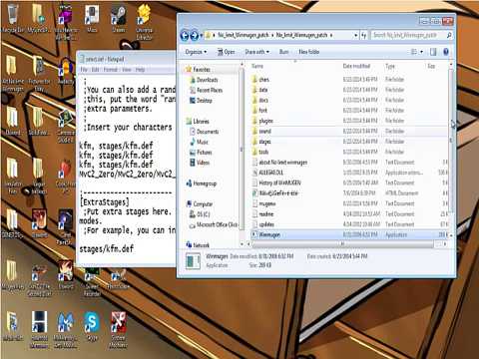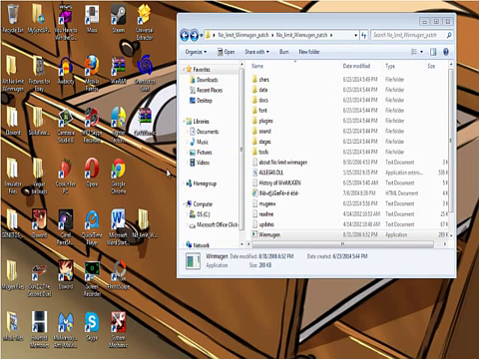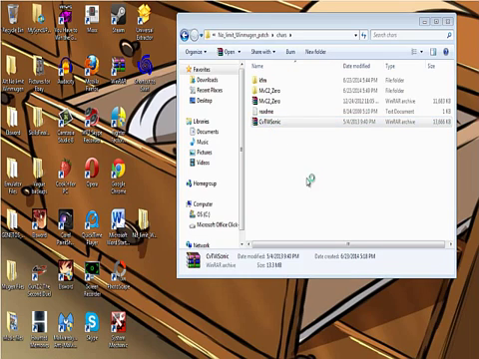Now I'm going to show you, just in case, another example. So say for instance, I want to have Sonic in. What I have to do is, once again, I go over to chars. I already have the file downloaded, so I'll just put it here. Just this file here. Double click.